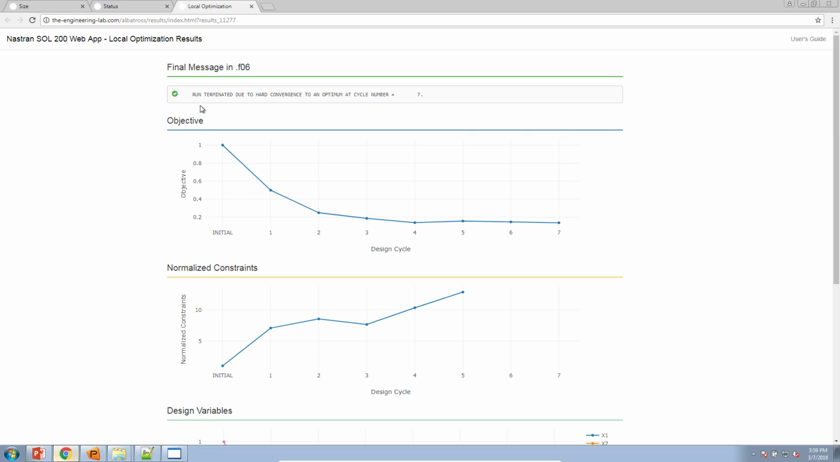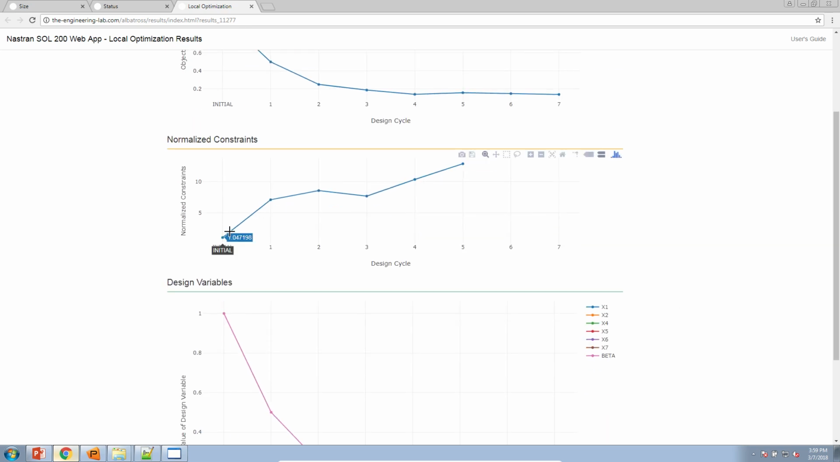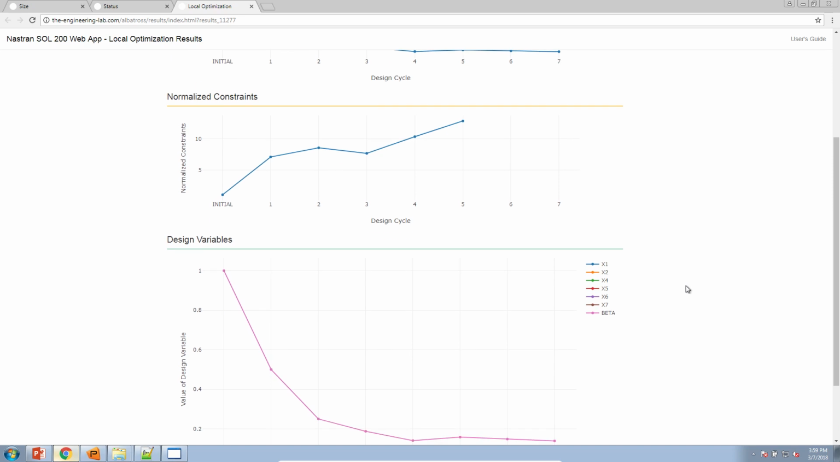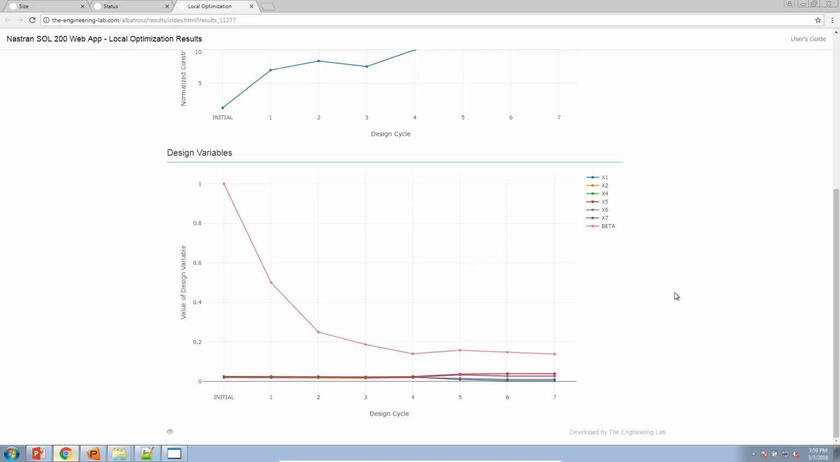So here, let me see. I can tell that we've successfully performed the optimization. Here I get a message, run terminated due to hard convergence. Here we see that the objective value started at a value of 1 and it went down to a value of 0.139. And here you see that the normalized constraints, we have a few that are taking part in the constraint value, but here after that, the constraints are no longer taking part. This happens because the optimizer sees that none of the constraints are being violated, so they are removed since they're not impacting the optimization as much.